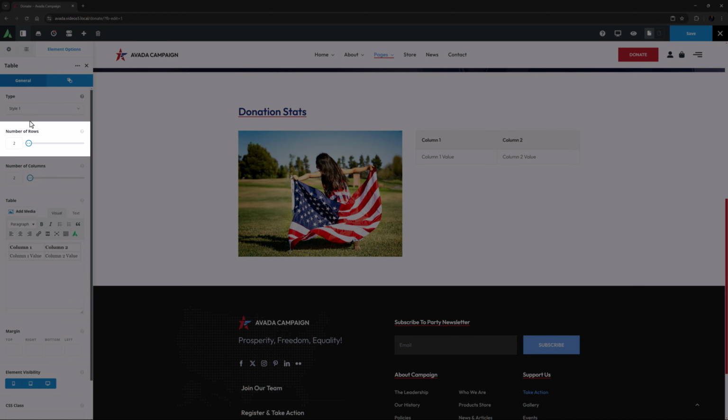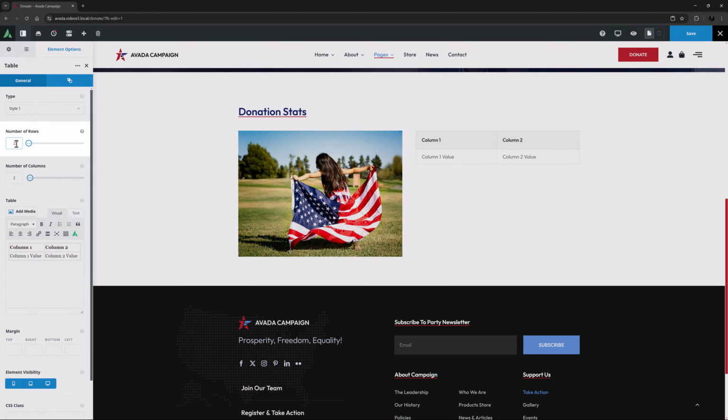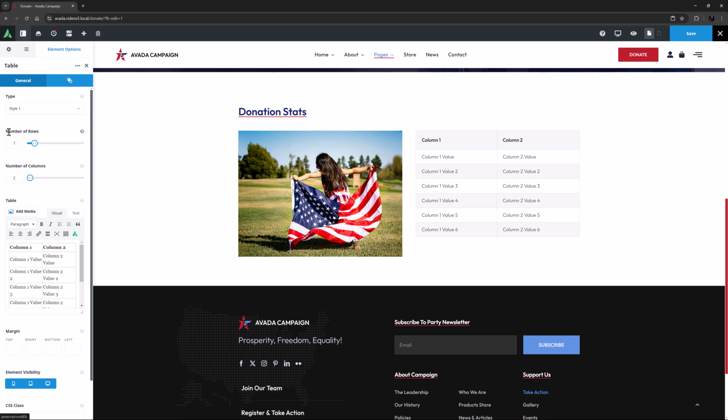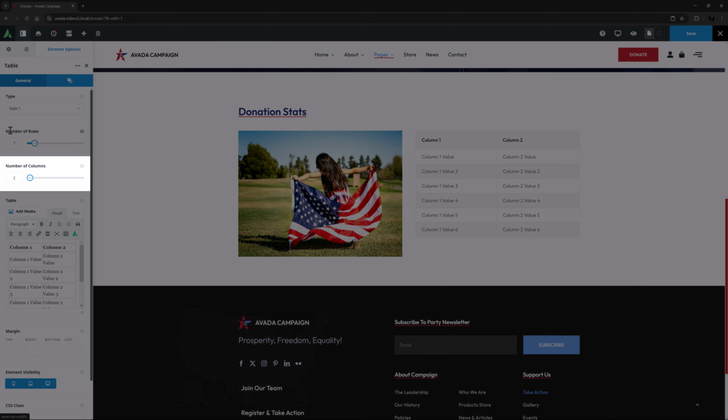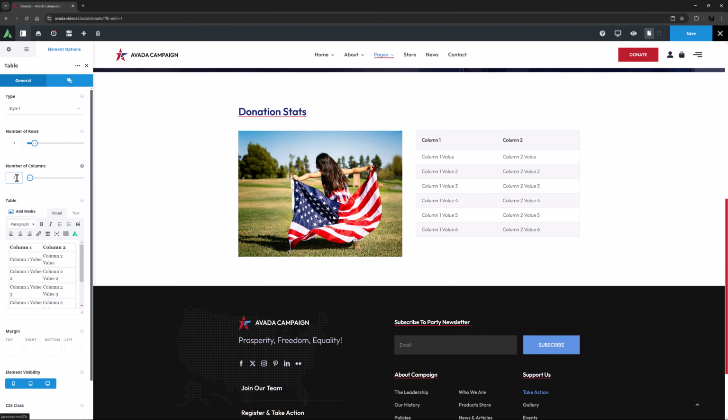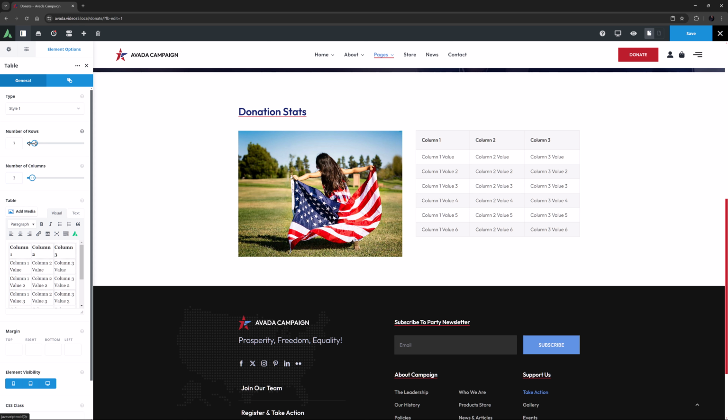The next option is to choose how many rows you want in your table. In this case, I want 7. But you can have up to 25 using this option. Once you've chosen your number of rows, you can also choose how many columns you want. In this case, I want only 3, but you can also have up to 25 with this option as well.